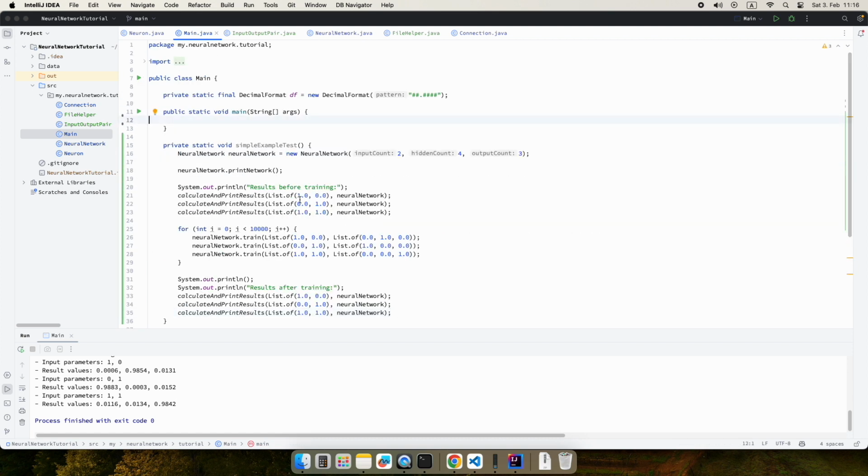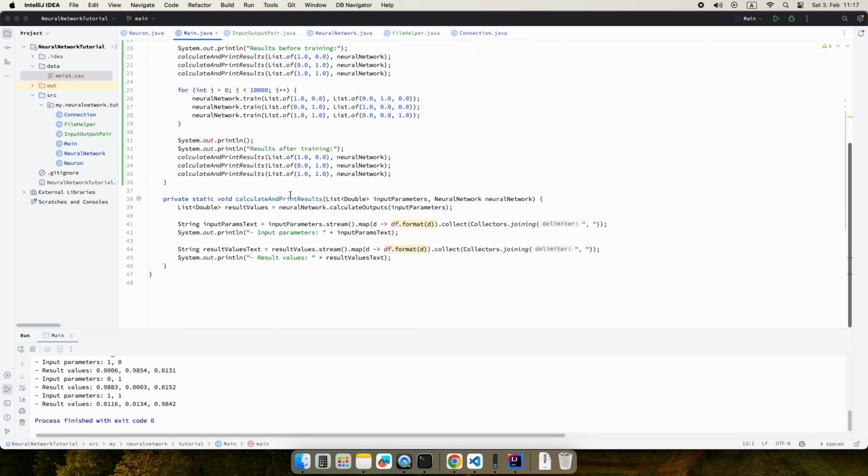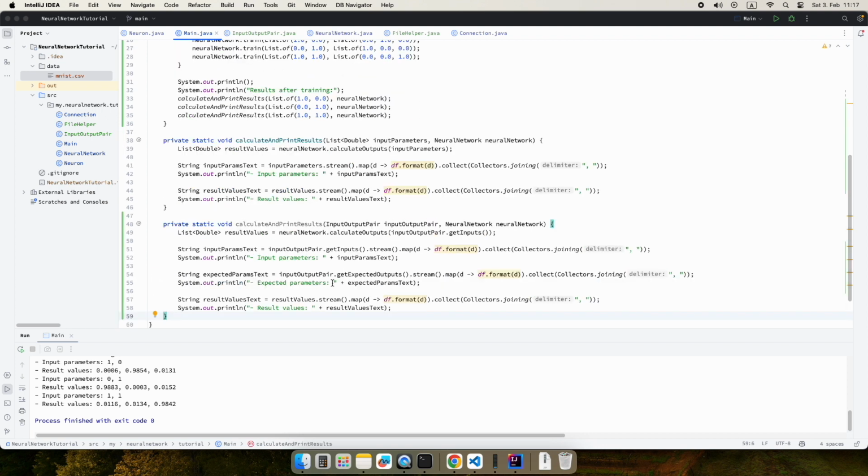So now we are ready to write our main class code. For convenience, I will create a new private method that will calculate and print out results so I can see how my neural network is performing with the given data. This code basically calculates outputs for the given input parameters and then prints out what the input parameters were, what the expected parameters were, and what the actual result of prediction by the network was. Feel free to pause the video and copy the code.